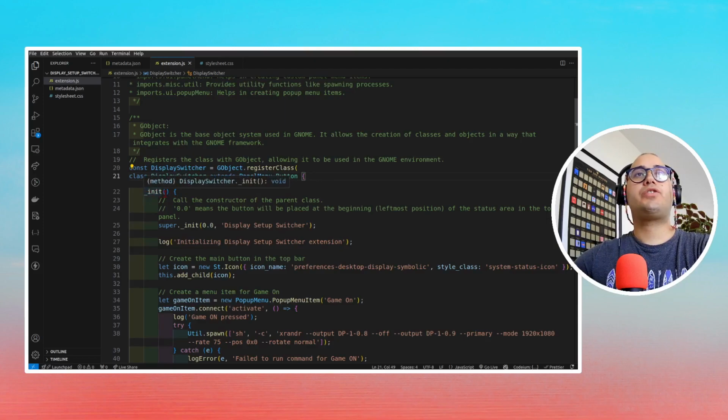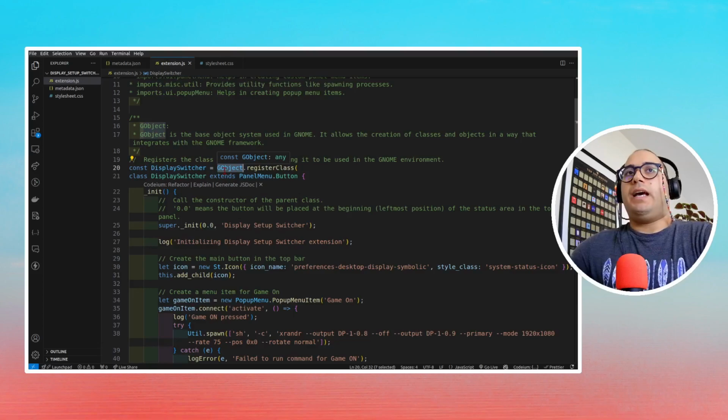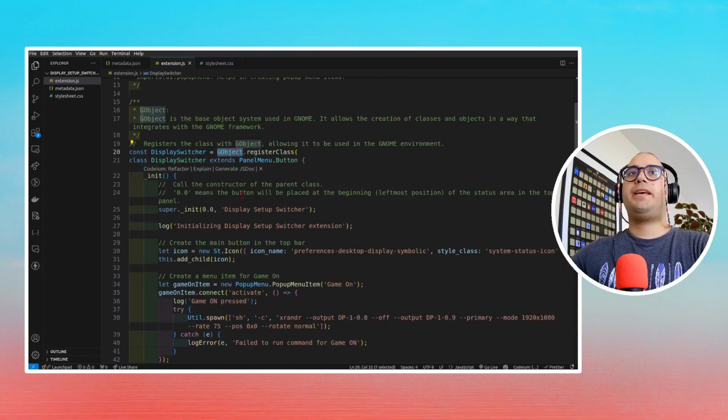What the underscore init function does is call the constructor of the parent class. So technically it will call the parent class, the GNOME object, and call the constructor in that. It kind of preloads the extension, and it sets up the icon that we're going to use, and the button and the menu items and stuff like that.